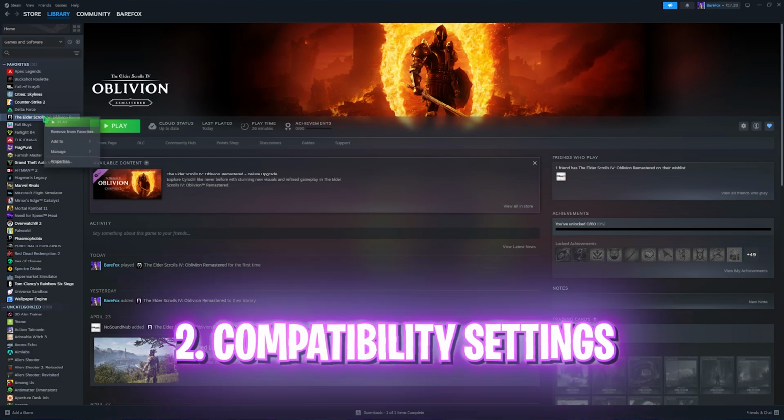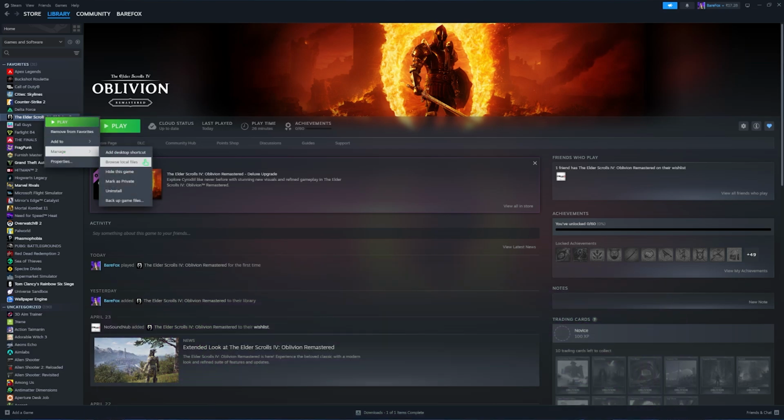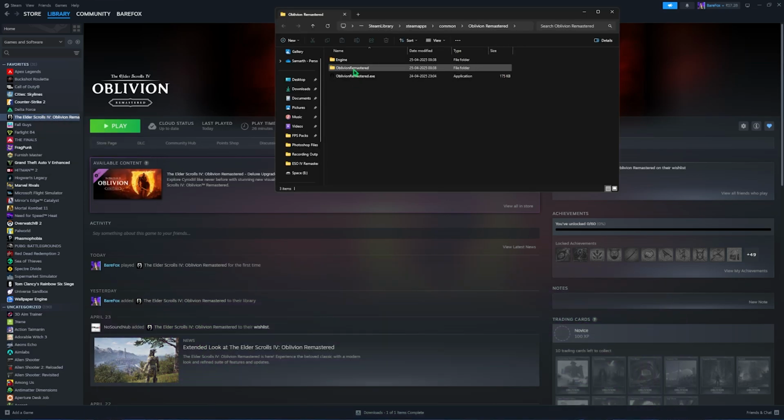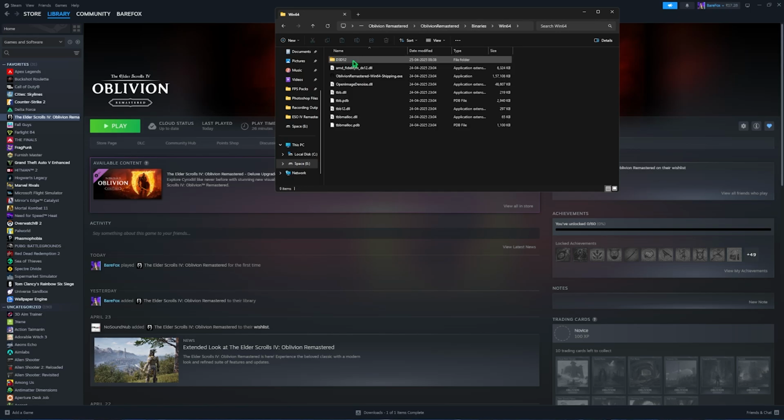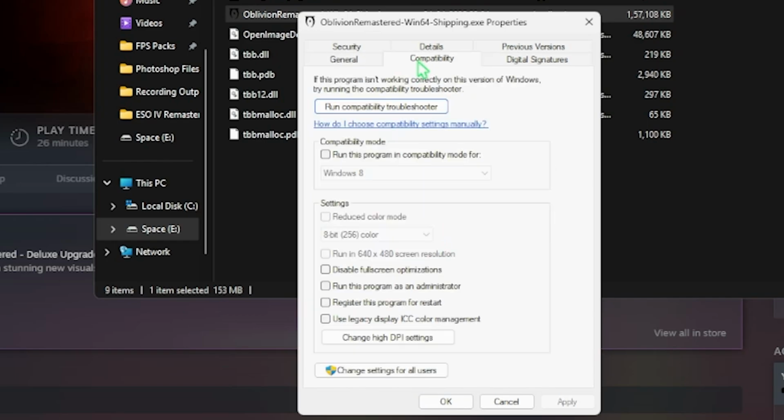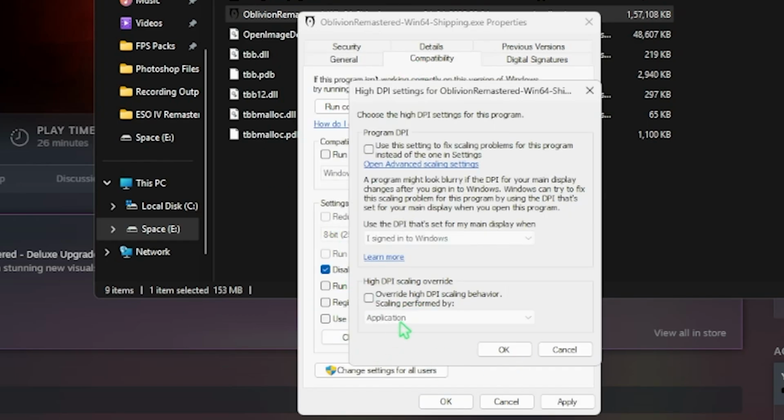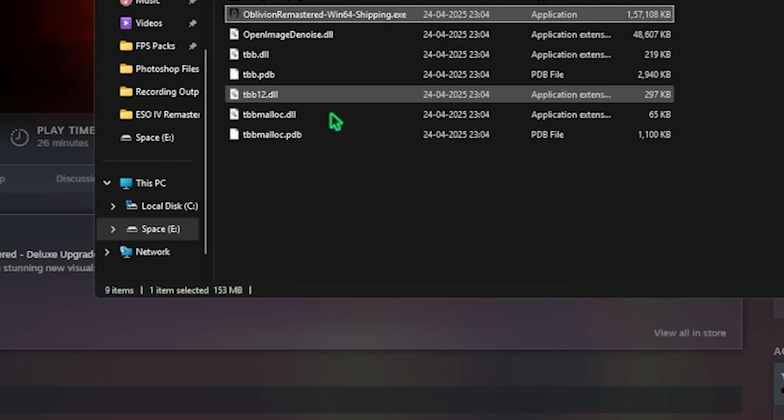And for that, open up Steam, right click on your game, click on manage, and then click on browse local files. Right over here, head over to Oblivion Remastered, Binaries, Win64, and then right click on your Oblivion Remastered, head over to properties and then click on compatibility. Check on disable full screen optimizations and then click on change higher DPI settings. Select override higher DPI scaling behavior, click on OK and apply it. This will help you to get rid of input latency caused by frame generation.